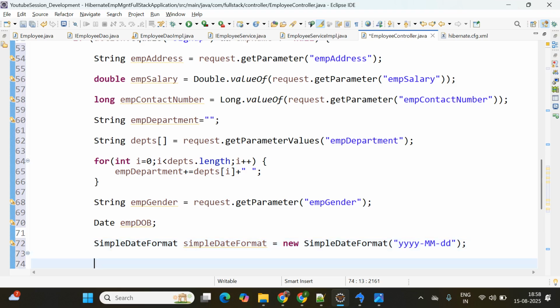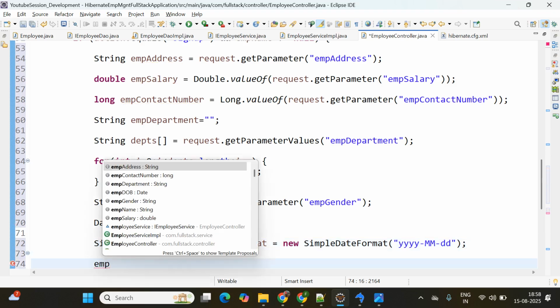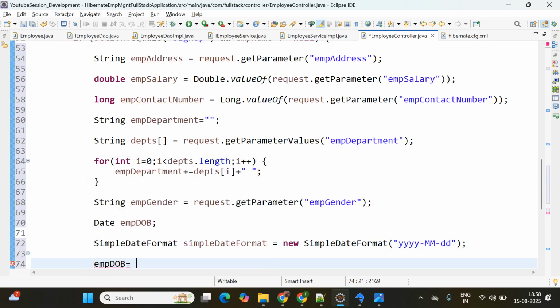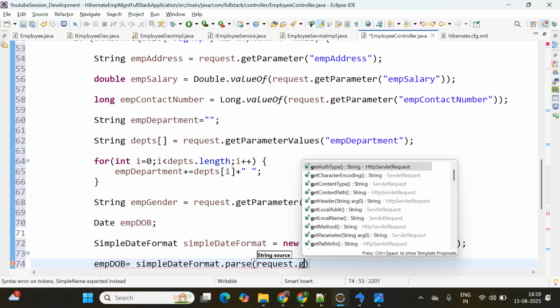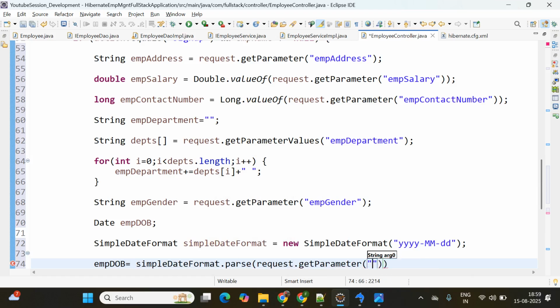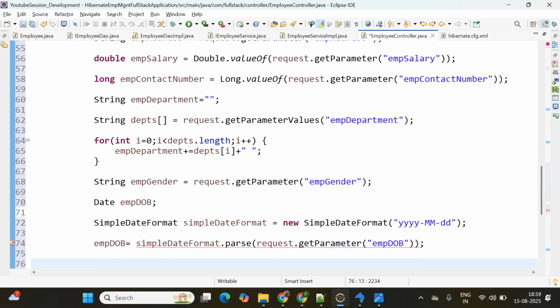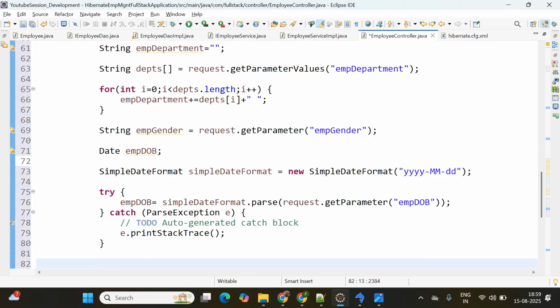The next we are giving here, this will be empDOB equal to, you can simply assign here simpleDateFormat dot parse, and we are reading the data from the JSP side by using request dot get parameter, and here we are passing empDOB. Here we need to handle a compile time exception, this is the parse exception we need to handle here. Then surround with the try catch, we handle the parse exception here.